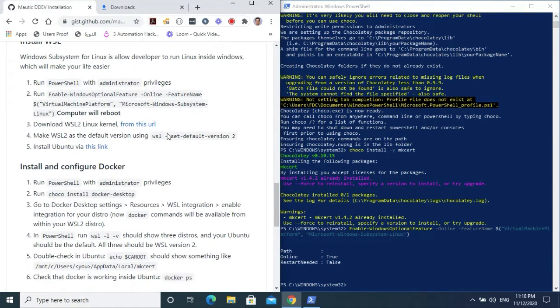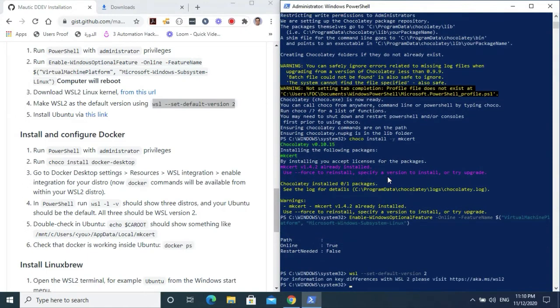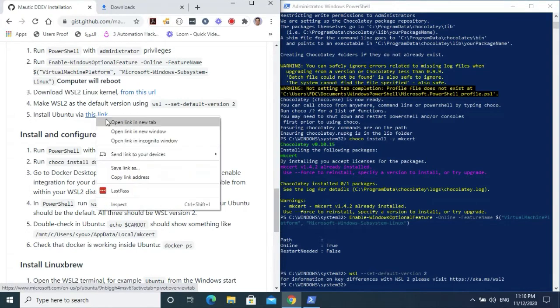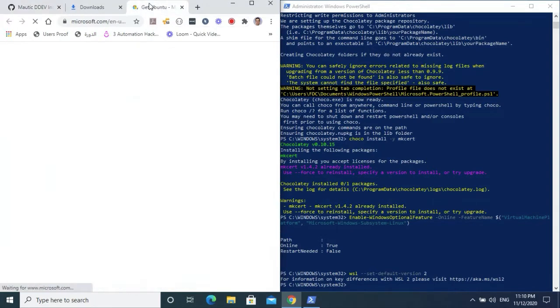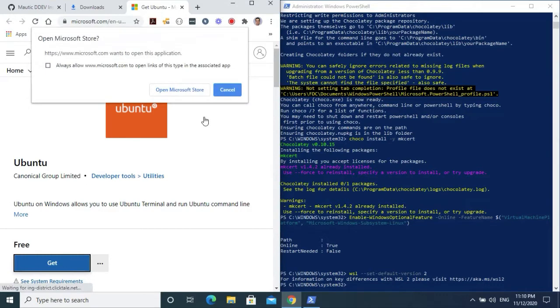Now we need to make one extra step, which is to get WSL to use the newly installed version, which is version number 2. Now we are almost done. The final step in this section is to install Ubuntu. So you have to go to this link. And here you can see that you can download Ubuntu immediately into the Windows Store.